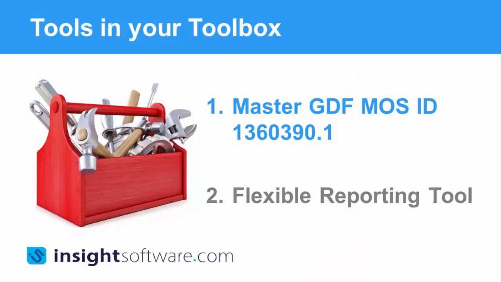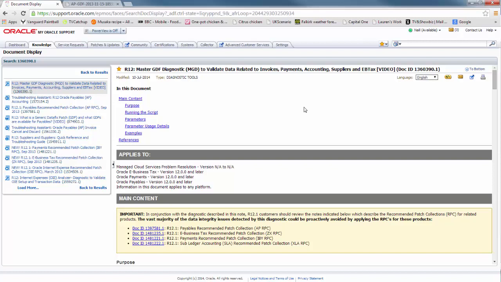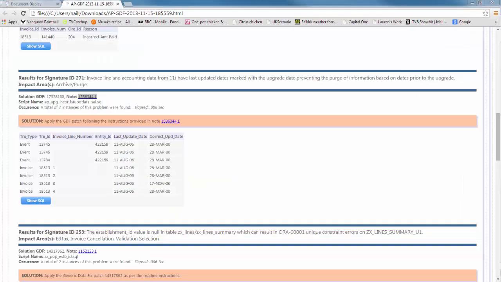The first tool is a Master GDF Diagnostics report provided by Oracle, My Oracle Support ID 136039.0.1. The Master GDF Diagnostics tool is provided by Oracle because so many customers were experiencing significant data corruption during the upgrade process, and this is what I experienced as well. The Master GDF tool can be downloaded and installed by a DBA and run as a concurrent request. It is designed to highlight invoice payments, accounting, suppliers and e-business tax issues.